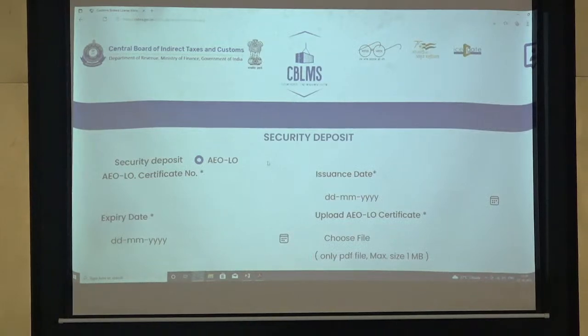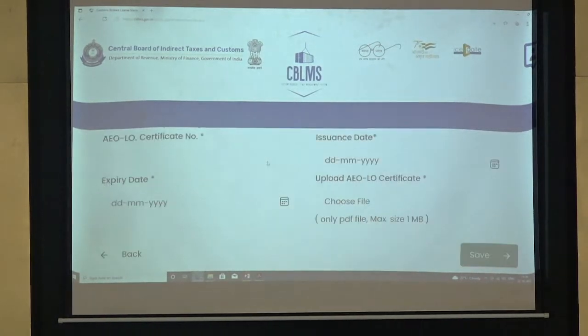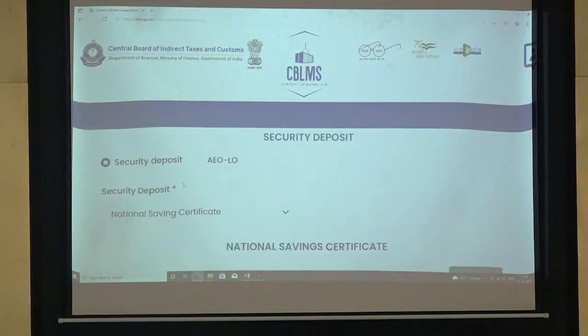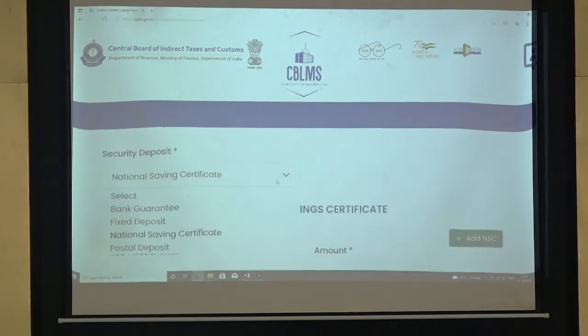Jo bhi aapke security, suppose aapne bank guarantee mein security deposit diya hai, NSE mein security deposit diya hai, postal deposit, fixed deposit, jis bhi form mein aapne security deposit diya hai, aapka pura details yahan pe liya jayega, along with the copy as well. Usko bhi aapko scan karke rakhna hai, wo bhi aapko us list mein mil jayega, theek hai? So, say for instance, these are the forms of security. Jo bhi aapne security deposit fill kiya hai, bank guarantee, fixed deposit, aap select kar lijiyega. Jo bhi aap pe applicable hai, aapne jo bhi submit kiya hua hai CB section mein, wo aap select kariye.